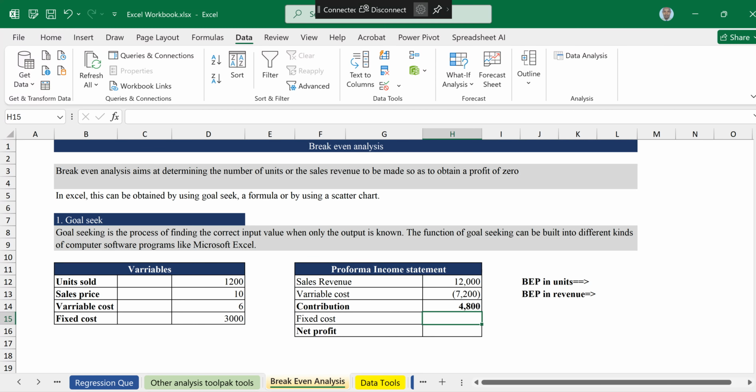Fixed cost is fixed, equal sign negative. Click on the 3,000. Enter. Get the net profit. Now net profit is Alt equal, but it's not capturing the contribution. So adjust so that it captures the contribution. We are summing the 4,800 and negative 3,000, and it's going to give us 1,800. Now our profit is 1,800.